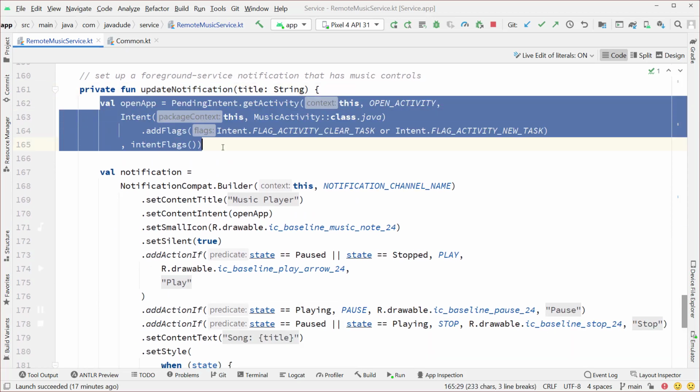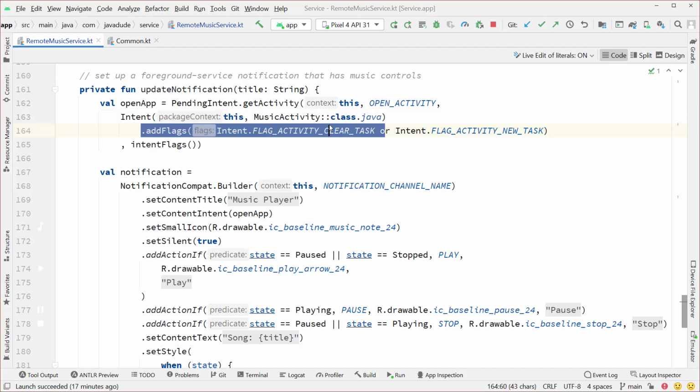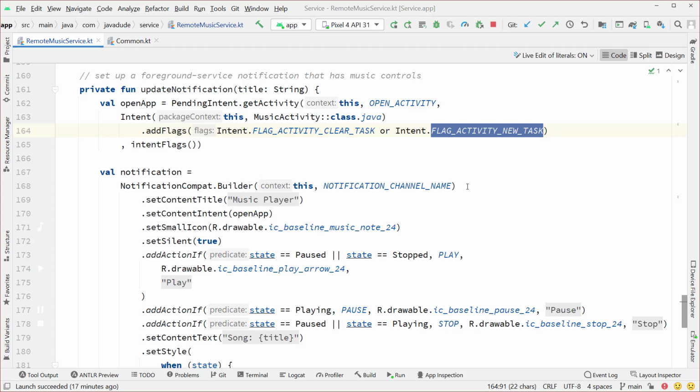So the first thing I'm going to do here is set up the intent to handle, if you click on the body of the note, to go back to the actual music activity. To do that, I'm first of all going to create the intent we would use to say start activity. And I'm also adding some flags in here, clear task and activity new task. This is going to clear the current task, so it's going to wipe out the stack.